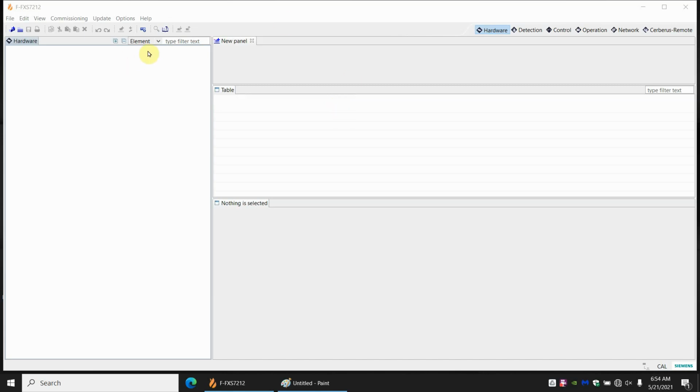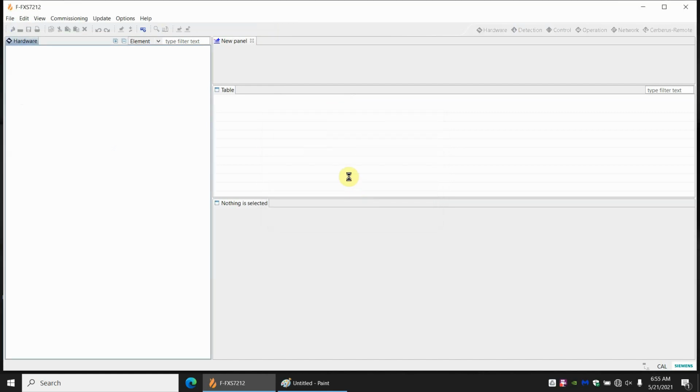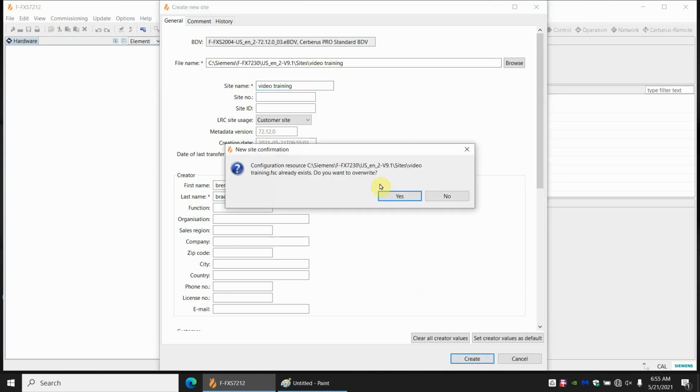So to start off, I already have the program open, but we're going to start a new panel, new file. So I'm going to go to File and hit New Site. By default, Create New is selected. We're going to hit Next. You'll get a pop-up window. You can fill in information here, but what is actually required is the last name and the name of your site. It's going to be video training. And notice when you name it video training, it gives it a file name, video training. I'm going to go ahead and hit create.